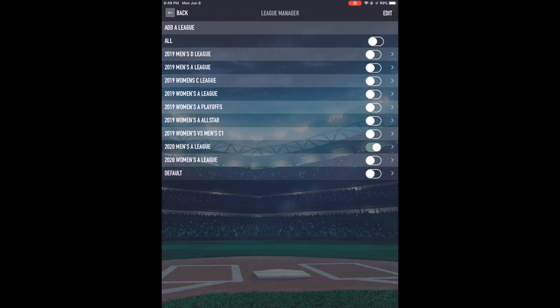We have multiple leagues that use some of the same devices. The men's will use the same device on Monday that the women will use on Wednesday nights, and so sometimes the previous league will still be selected. So right here to the right, we want to make sure that the right league is selected and that it's green. So we're going to go ahead and select the 2020 Men's A League, and right there it turns green, and so now it's selected.